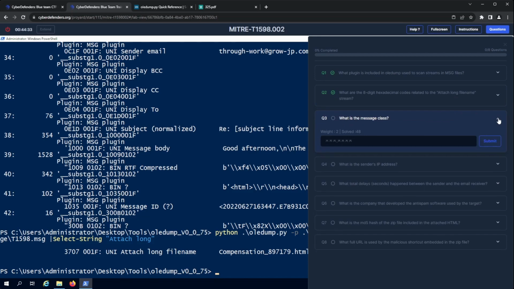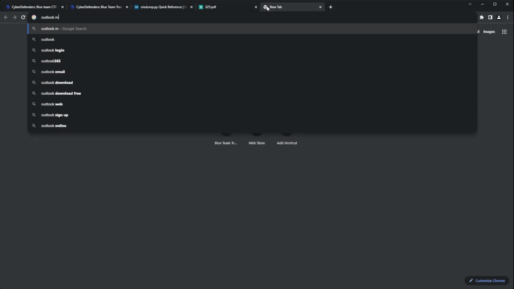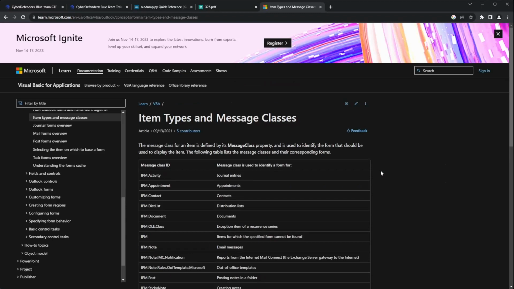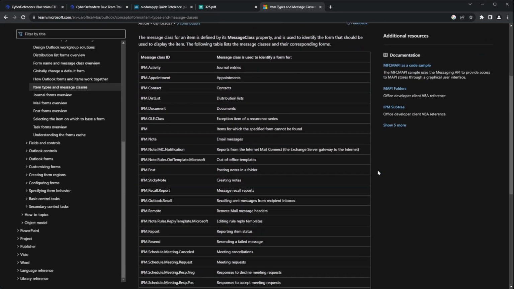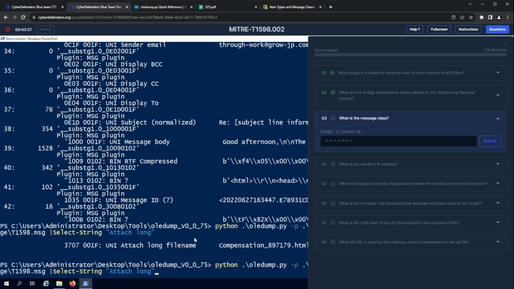Question number 3 says, what is the message class? Initially, I wasn't exactly clear on what message class meant in the context of Outlook emails. As always, when in doubt, I turned to our reliable friend, Google. This took me to one of Microsoft's documentation pages, which had a handy list of all possible message classes with accompanying descriptions. Given that our focus is on email messages, I zeroed in on the IPM.Note message class. This also seemed to match the format of the flag that we were aiming to find, but I never want to jump to conclusions. I wanted to verify.